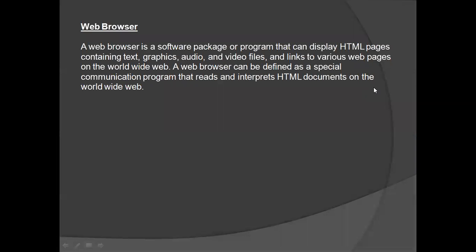In the first part, what is a web browser? A web browser is a software package or program that can display HTML pages containing text, graphic, audio, and video files and links to various web pages. Those are hyperlinks, okay, on the World Wide Web. So a web browser means what? Making a HTML page and uploading it to the net.